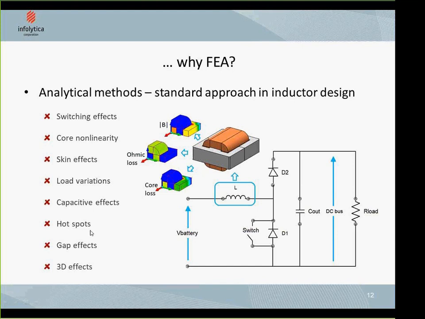Then if you're also analyzing the gap effects, which affect your fringing flux and also leakage fluxes, finite element analysis is going to capture all that, and also the 3D effects. And the advantage of using MagNet is most of these effects are captured in just a simple 3D model. It can give you all those effects. But if you have to do all these analytically, then it will complicate your model.